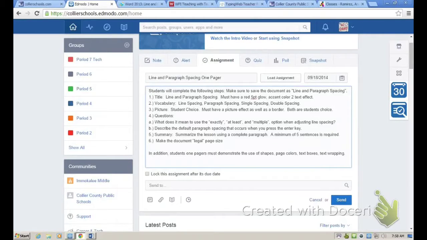Alright, hey everybody. So today's activity is going to be a Word assignment, line and paragraph spacing, one pager. So instead of editing a document that's already created, you're going to actually create another one pager like we did the first couple times for the Word assignments. Except today's going to be a little bit different.